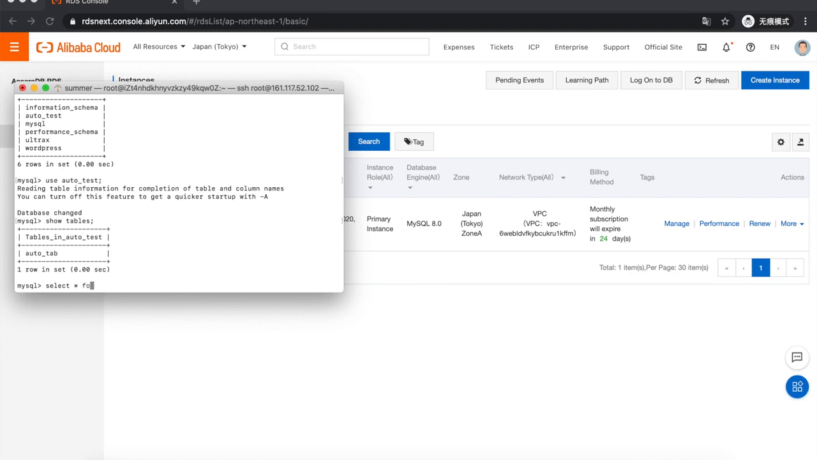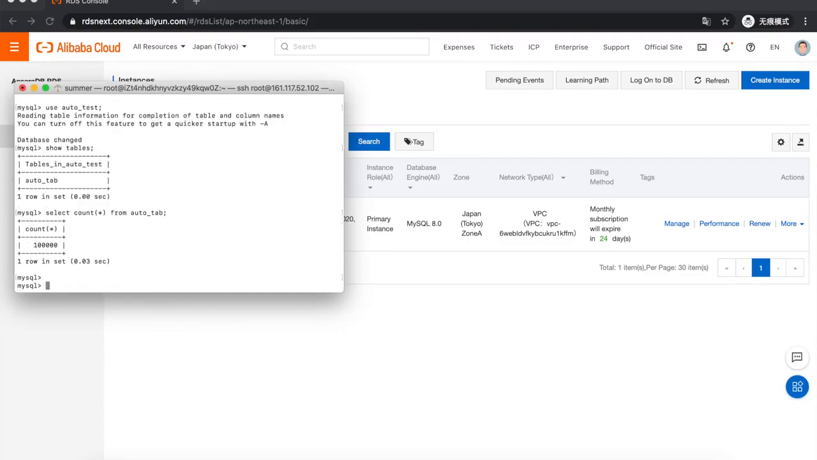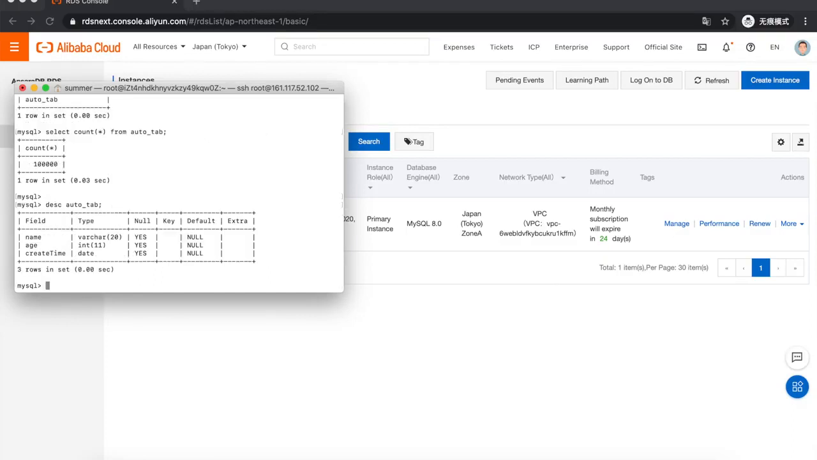Let's do more queries. There are 10,000 records in the table. And how about the structure? That's the details of the table we want to export.